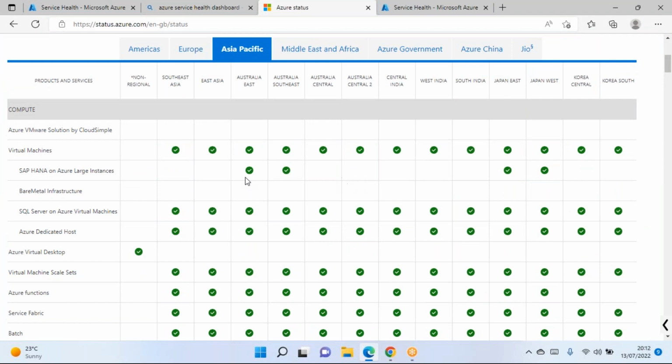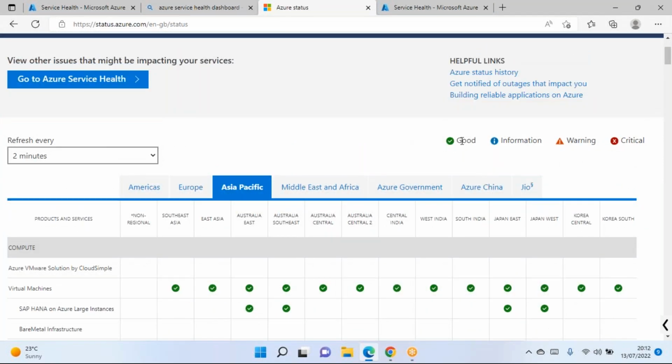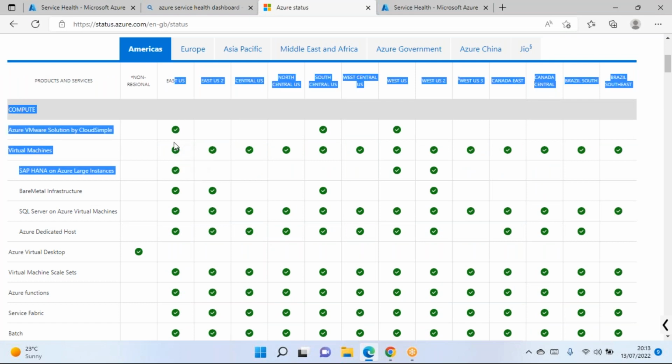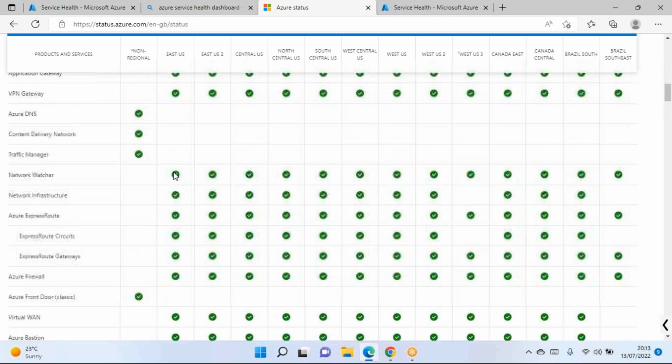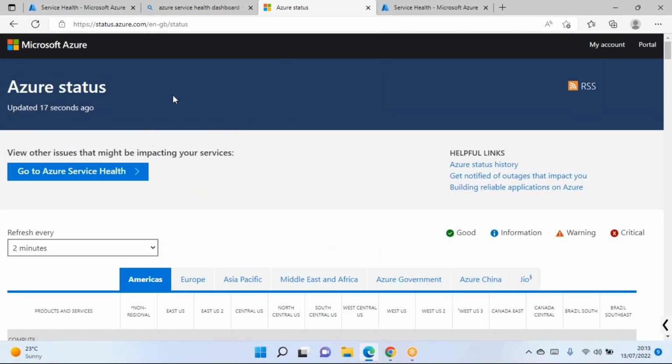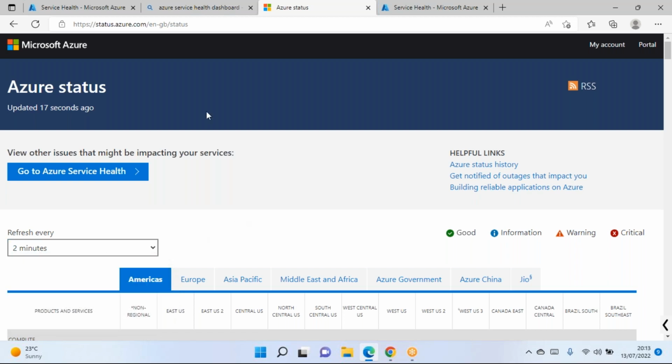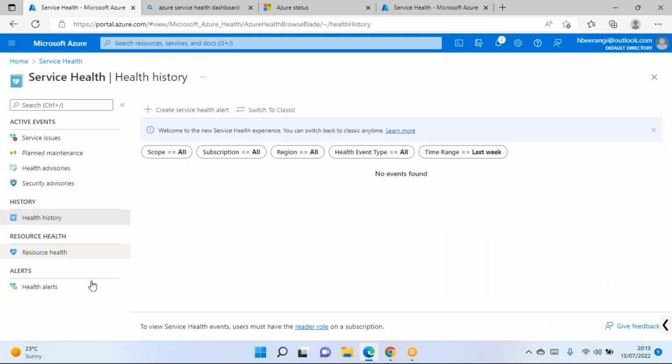Okay, so here you can see everywhere it is green. So if it is green, it means it is good, the status of the data center is good. If it is I, it is information, then warning symbol, and then critical. So let's say your data center is in East US. I'll go with Americas, and here you'll find East US. All the services are up and running. And this is a common page for all the customers if they want to track on the internet. So this page will get refreshed every 2 minutes. You can set the timing as well.